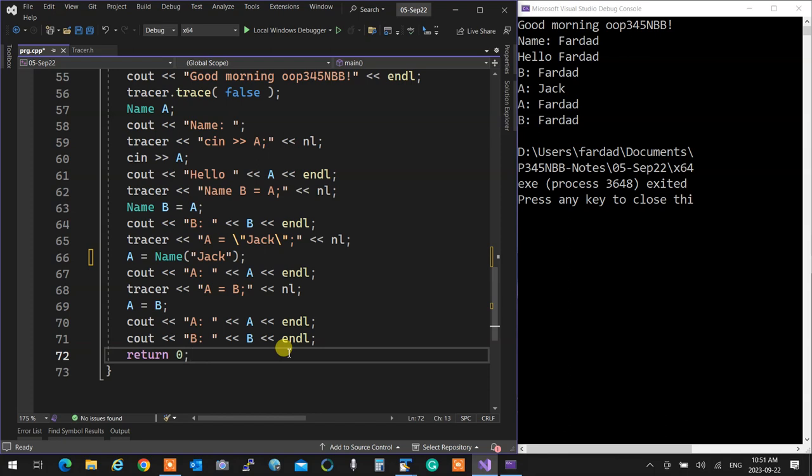So when compiler looks at Jack, it takes a look and says, let me see if I have a constructor of name that accepts a constant character pointer. Do I? Yes. So I'm going to build a nameless object of type name of Jack, do the assignment, kill it. That is called casting, automatic casting. Be good? All right.